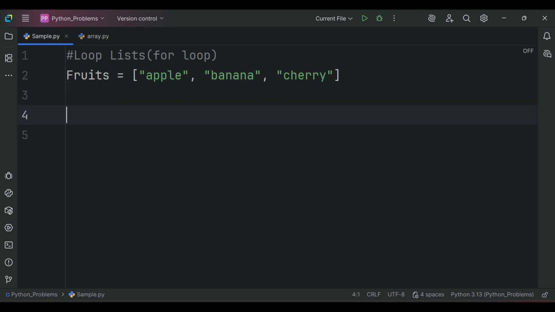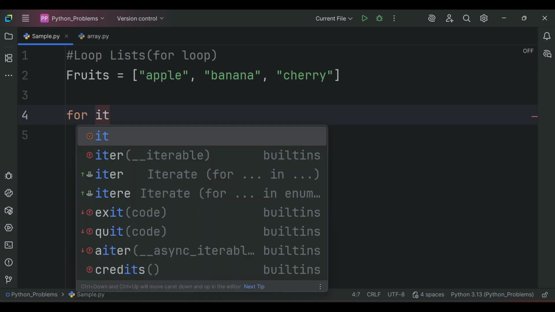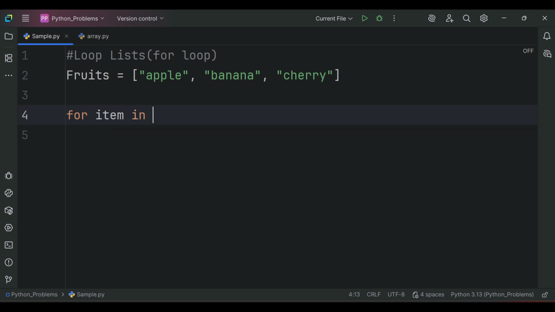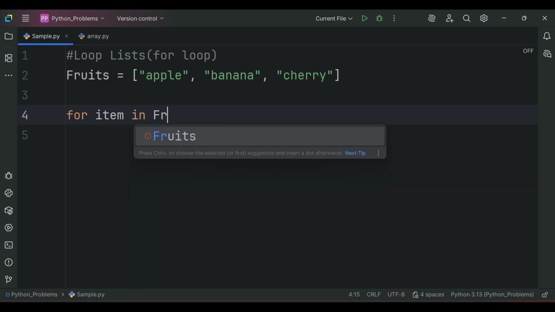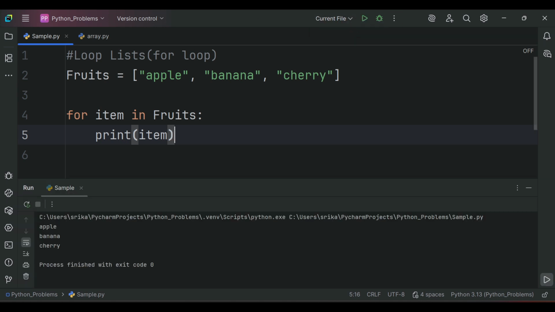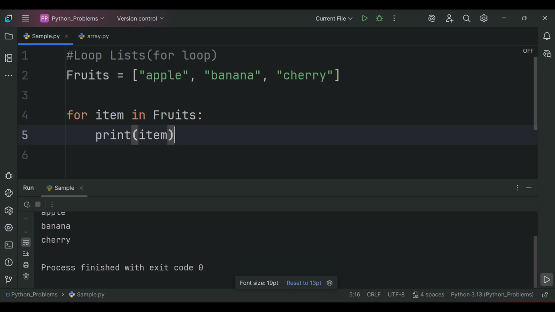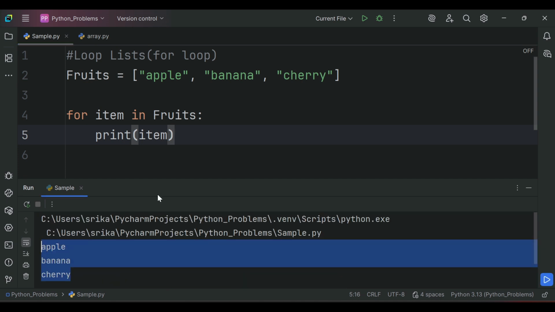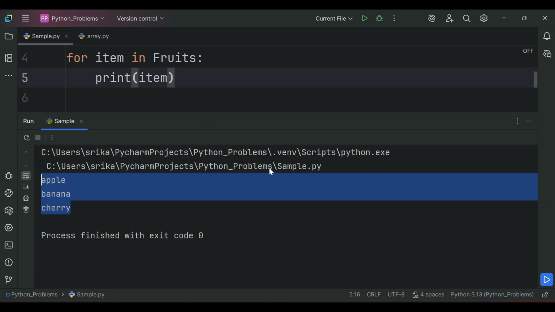For loop means we have to operate with each item. Each element I am indicating with item: for item in fruits, keep a colon, print item. Let's have a look. What is the output? Apple, banana, and cherry.